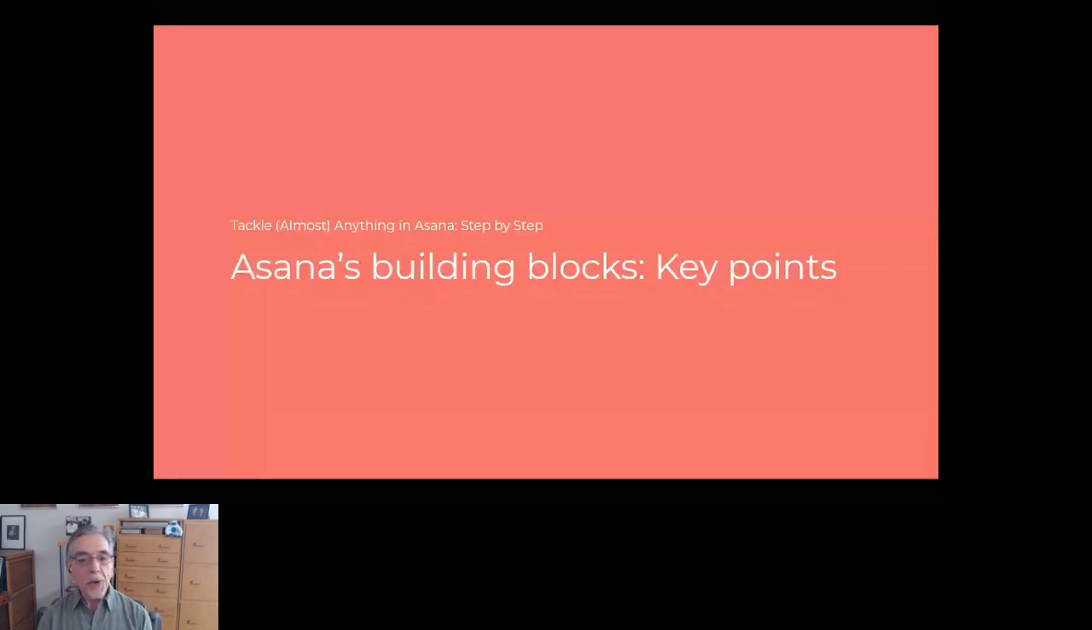All right, so when we build workflows in Asana, we'll always be using the available Asana data model or hierarchy. So let's start by highlighting just the key aspects of each available building block in Asana that we're going to be using.